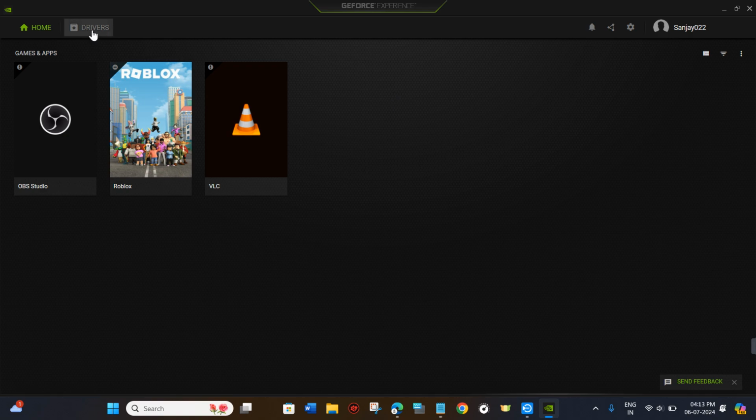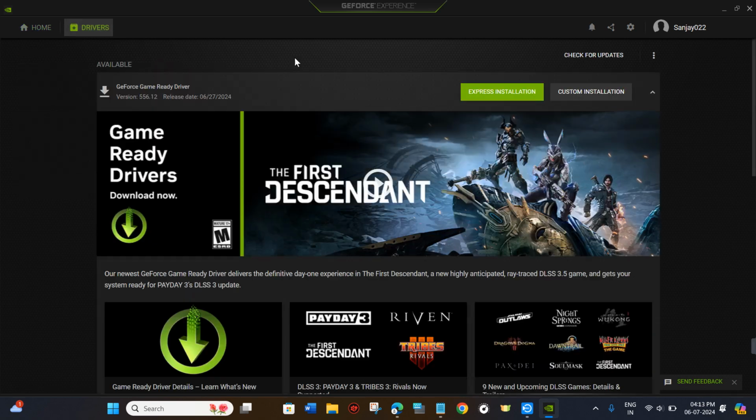Then you just have to log in to your account and click on drivers. Afterwards, click on check for updates, and if there is any update available, click on the download button and download it successfully. And then click on the install button. In order to install it, you can choose between express and custom installation.